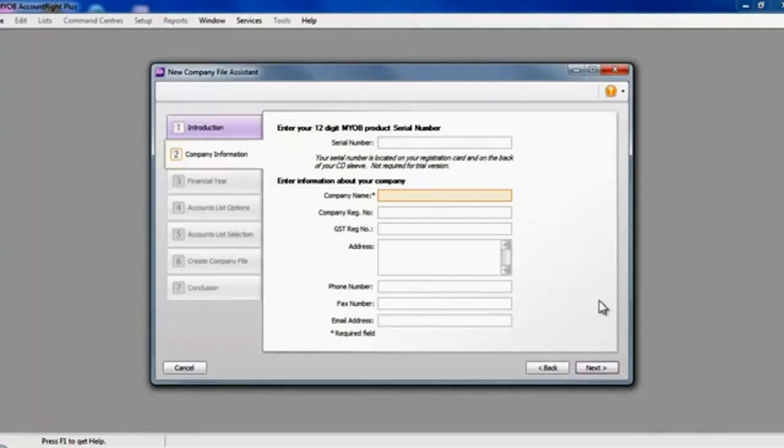It now requires a serial number, but we can enter this later, so let's leave it blank. Enter the company name. Noddy's Kitchen Services has been entered as the only compulsory bit of information on the screen, but all the other information should be entered at this time. The address will be used on reports and forms, so make sure we get this right. And all other information should be entered as well. Once you've done that, you choose Next.